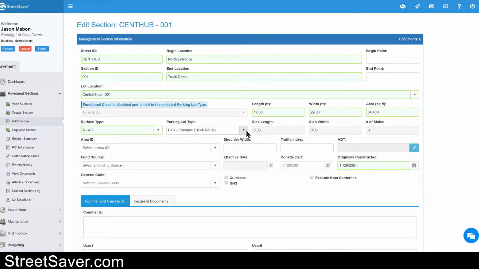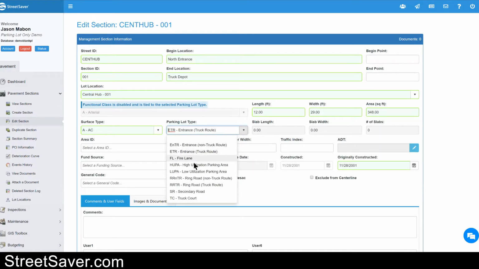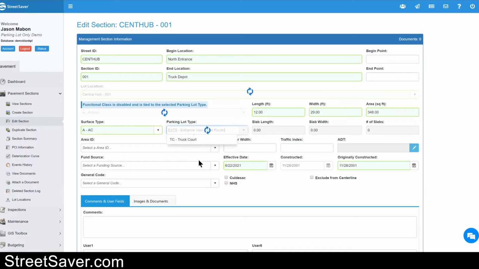Second is we have the functional class grayed out, and it's telling you why. It says functional class is disabled and is tied to the selected parking lot type. And what that means is that, right now, I have ETR, entrance truck route, and the functional class is set to arterial. Well, these two values are coupled. So if I edit my parking lot type, let's go to non-truck route, for example, non-truck route entrance. Now it's switched to collector. It's giving you a warning that it's been switched.